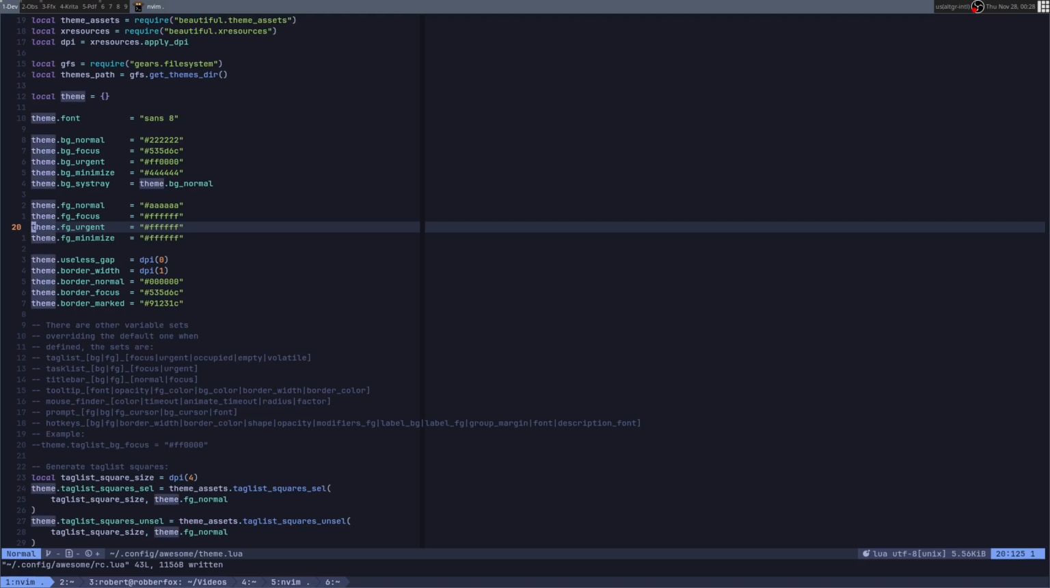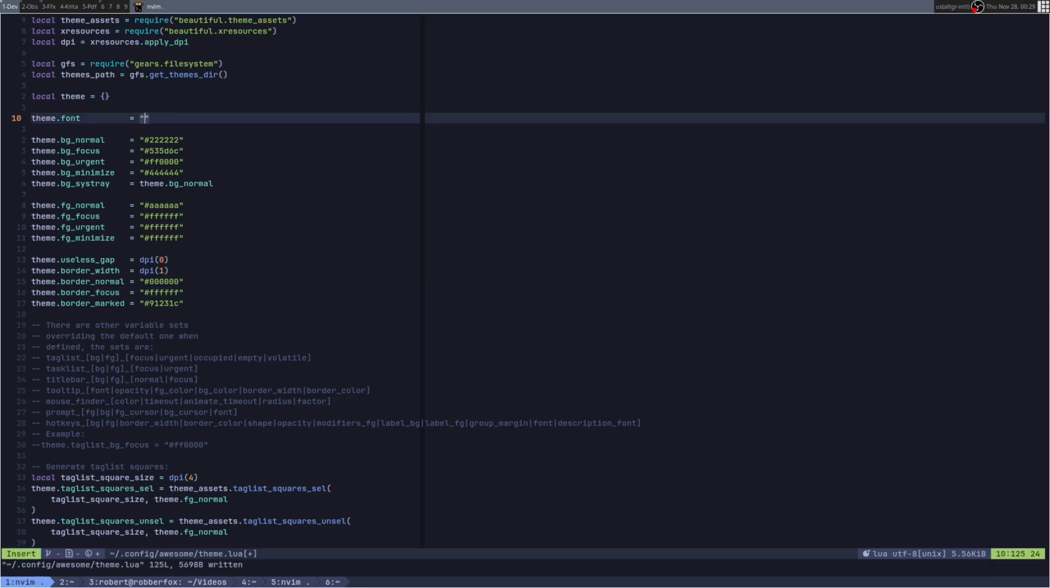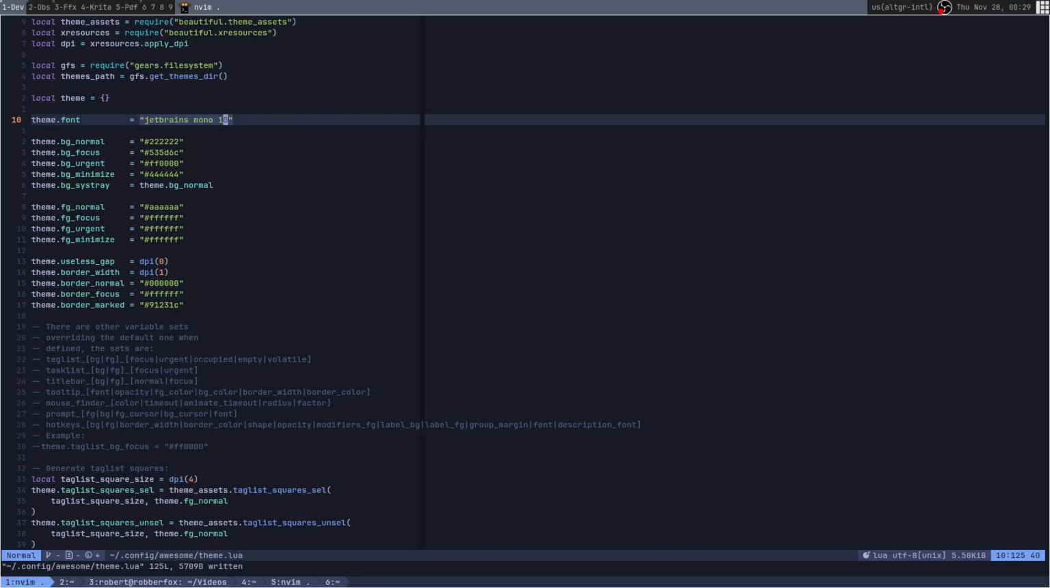Let's just fiddle with it. For example, border focus is currently this grayed out thing. I can completely change it to white. Yeah, now it's white. And I can also change the font, for example, JetBrains Mono 8. I can make it 10. Pretty nice. And I can make it bold, which is nice. But the annoying thing is that I increased my font size and the wibox is kind of too large.